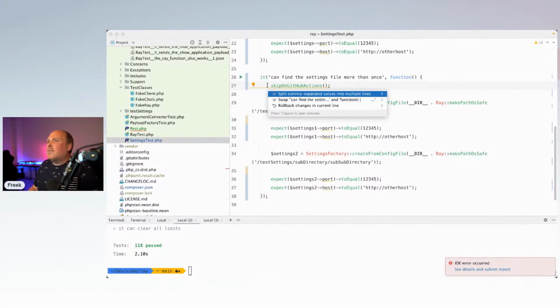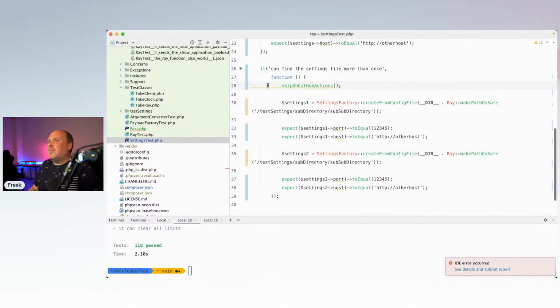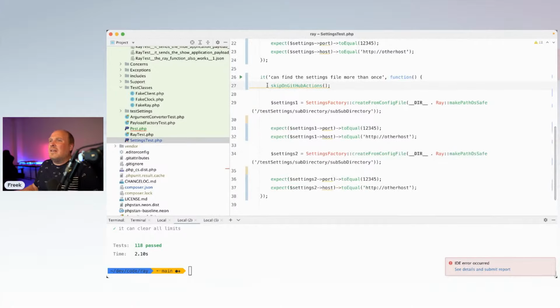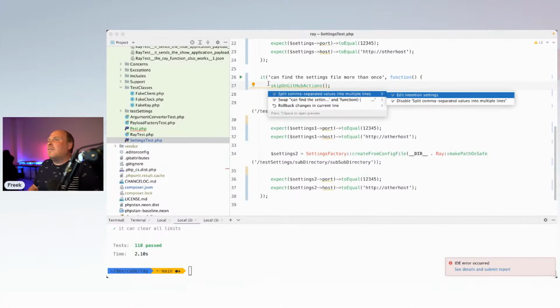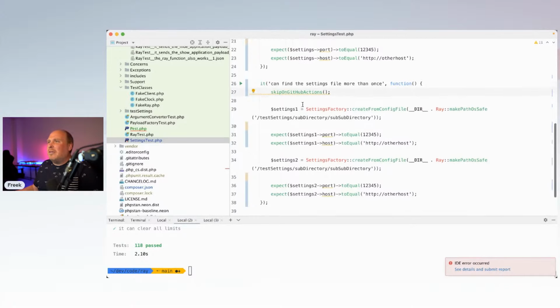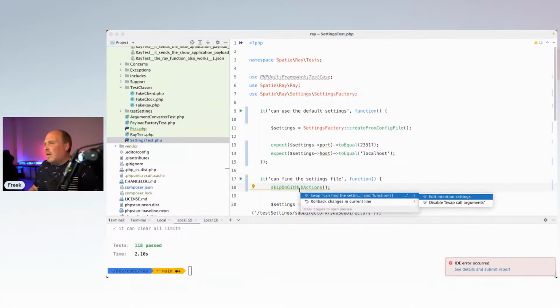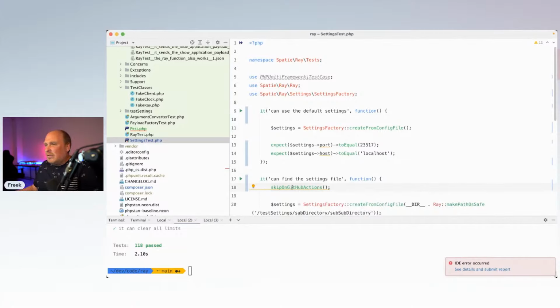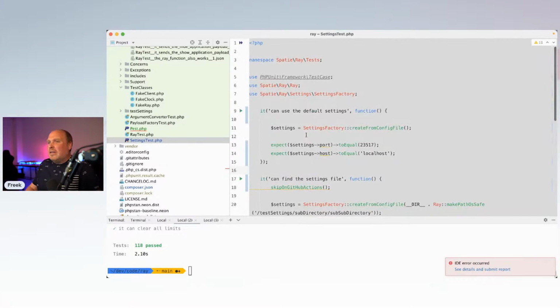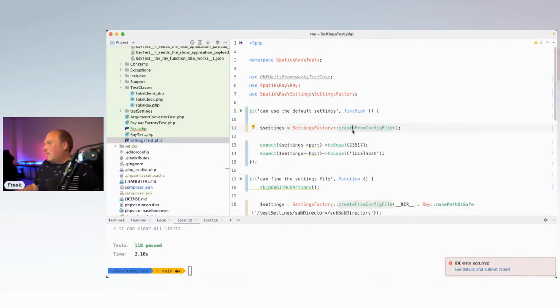What's here? Split comma, separate the values into multiple lines. No, I think this is better. Oh, this one. I don't know why it's complaining about this one. It's PHPStan. Yeah, but it's still found it. Okay, let's reformat this all a little bit.